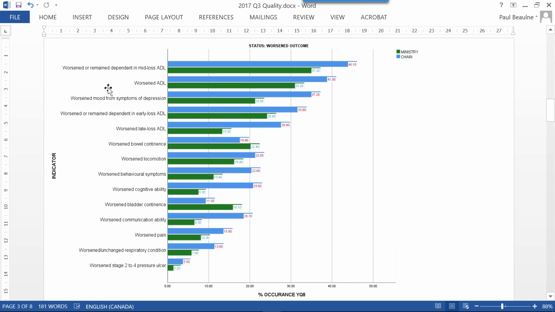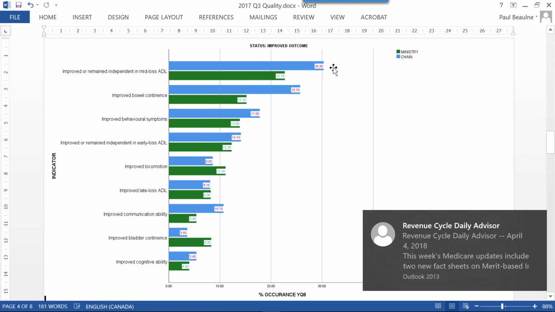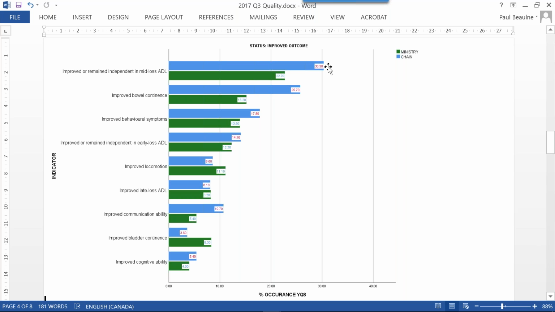You can see here that the mid-loss, worsened ADL, symptoms of depression, and again, it shows you the same pattern here where the home exceeds the provincial average on these particular indicators. One more quick report is the improvement indicators. And here you can see that the percentage of residents who've improved in status is higher for this home than it is for the province in many of these indicators.